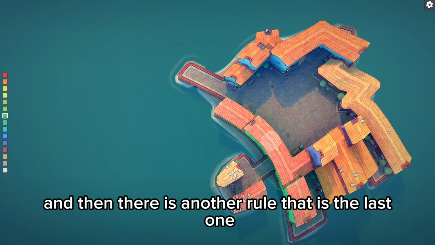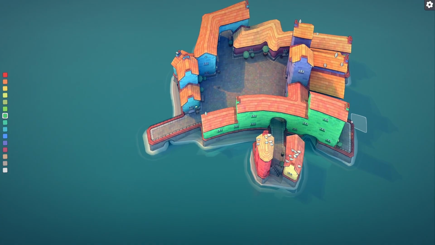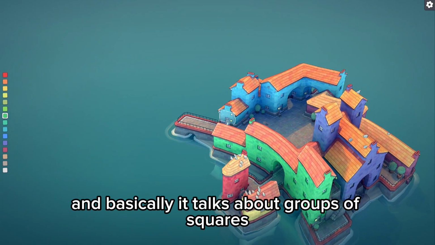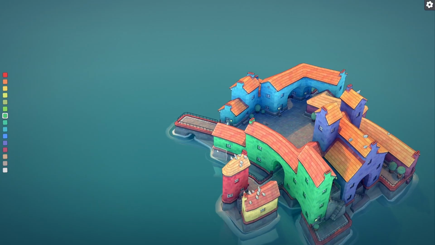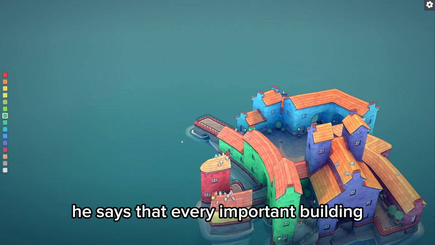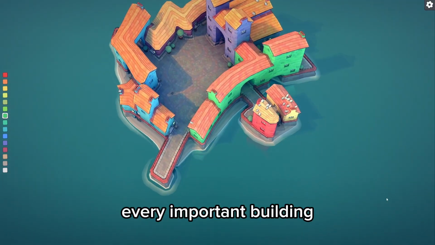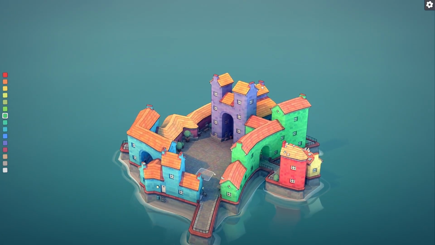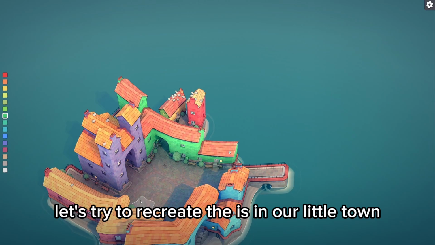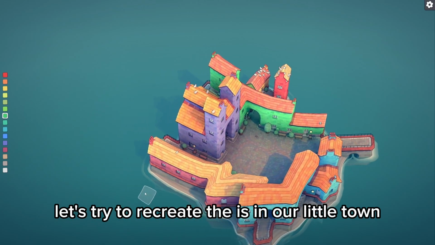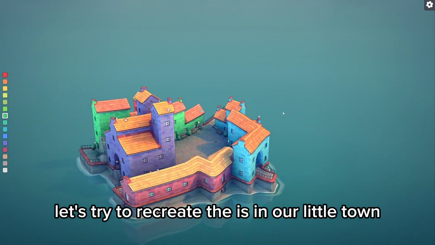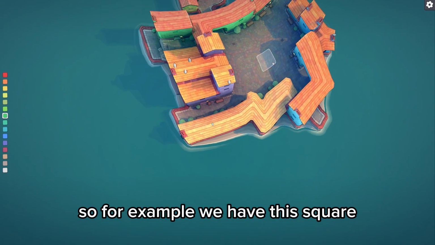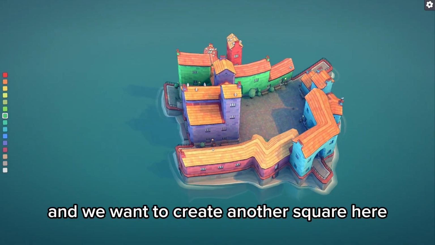And then there is another rule, that is the last one. And basically it talks about groups of squares. He says that every important building front should have its own square. For example, let's try to recreate this in our little town. So for example, we have this square and we want to create another square here.